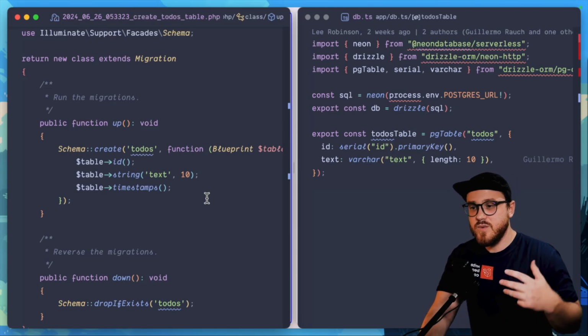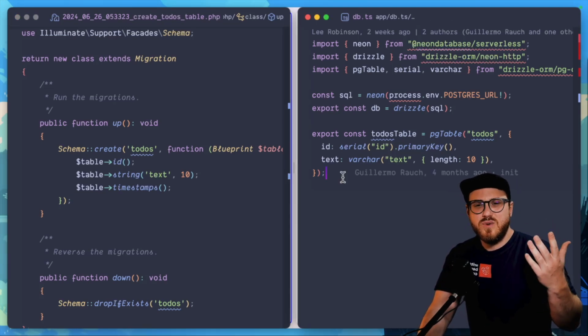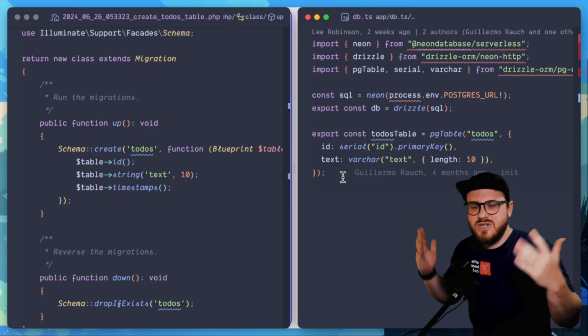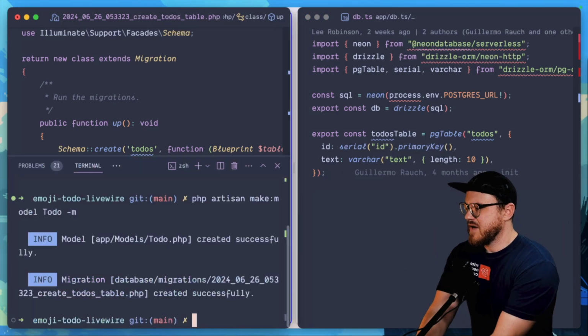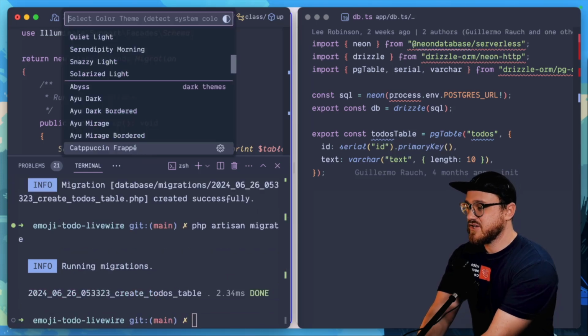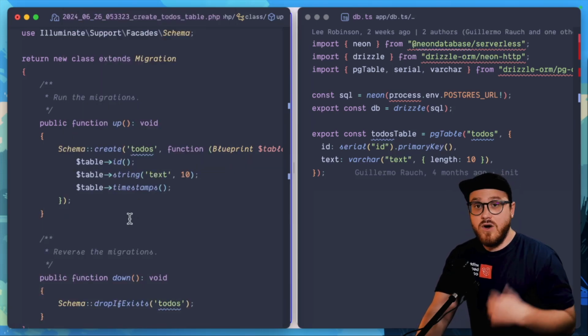Perfect. Now, how do we run this migration? In Drizzle, you're probably using something like npm drizzle db push or migrate or something like that. But we do that with php artisan migrate. Perfect. Now we actually have a to-do table in our database.